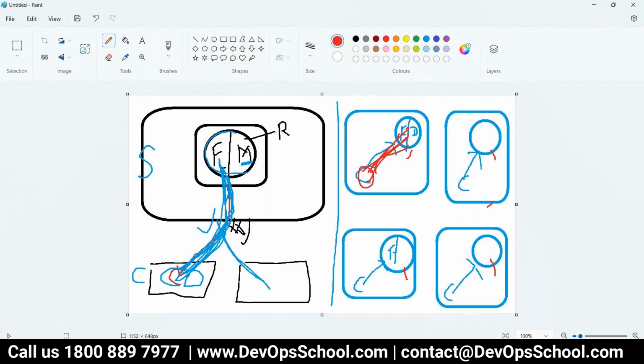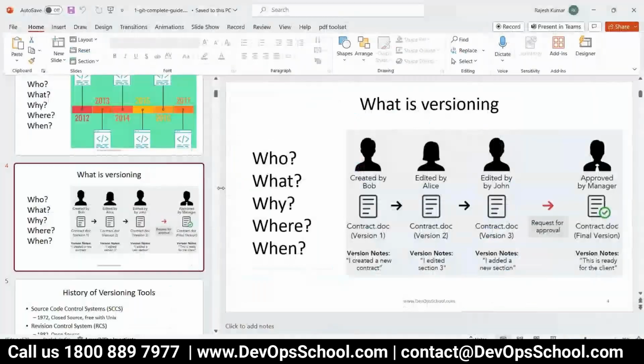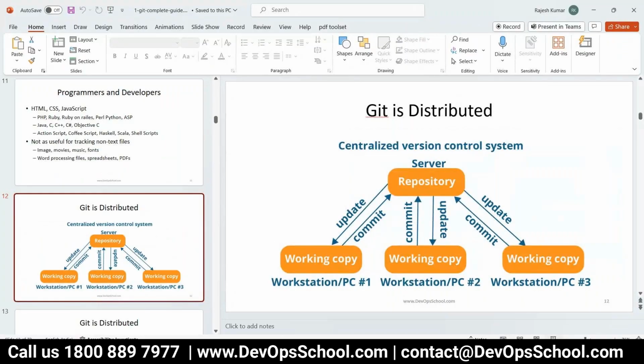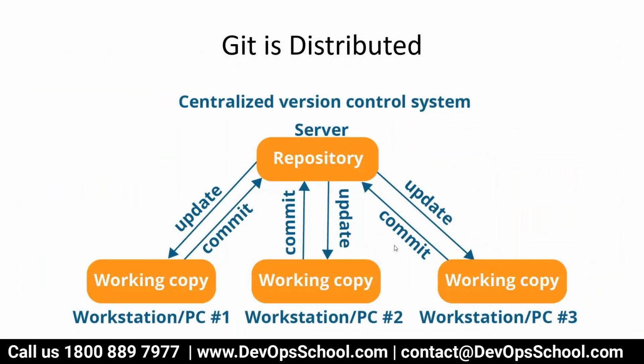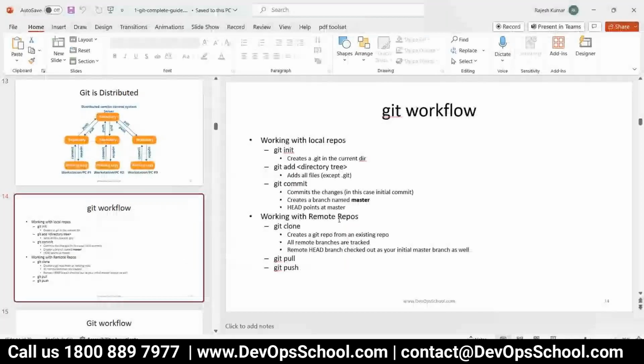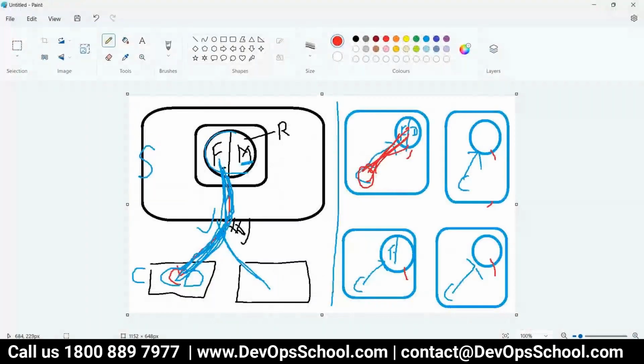Now, did you understand the difference between the server and client model and the distributed model, all of you? Yes. Okay. So now, guys, how can we get started? In a simple way, if you look at the image, this is me, this is my laptop, let's say, and how can we get started with Git? That is something I am going to teach you now.